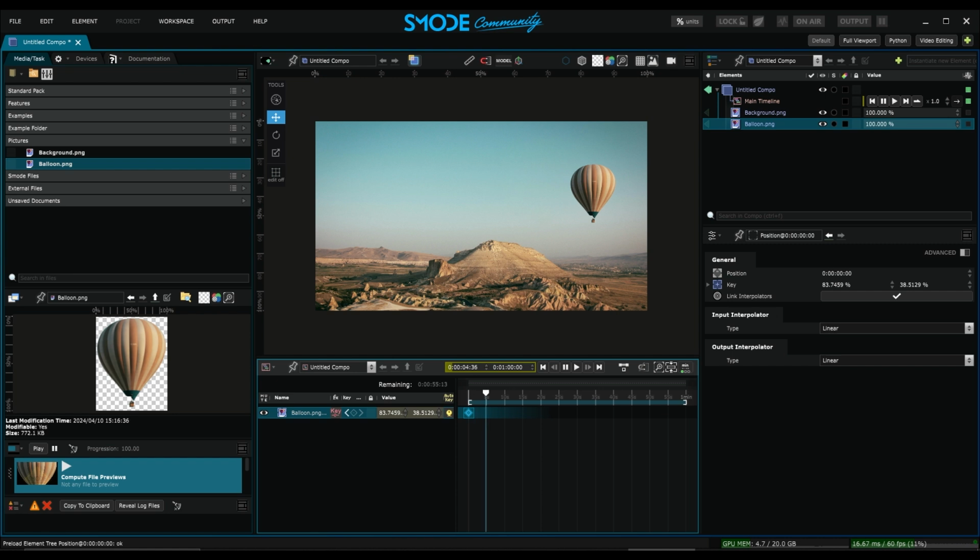Here I can create a keyframe at this point, and then a little further, like around 5 seconds or so, and then move my balloon all the way. And from there, if I play on my timeline, I end up with this animation. So we can make it move a bit slower, maybe around 20 seconds.